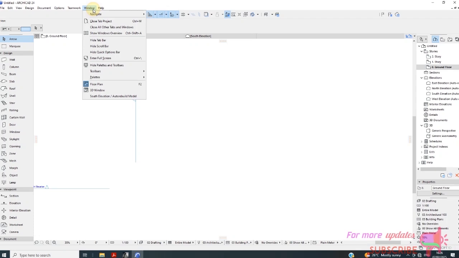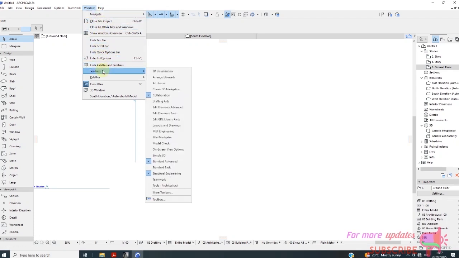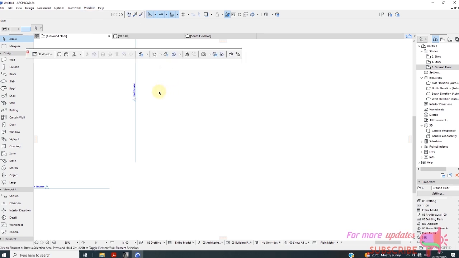So I will click Windows. Now, if you scroll down, you will see Toolbars. You need to select all the toolbars that you need. For example, for 3D visualization, I don't use these toolbars much. So let me first recover my editing toolbars.